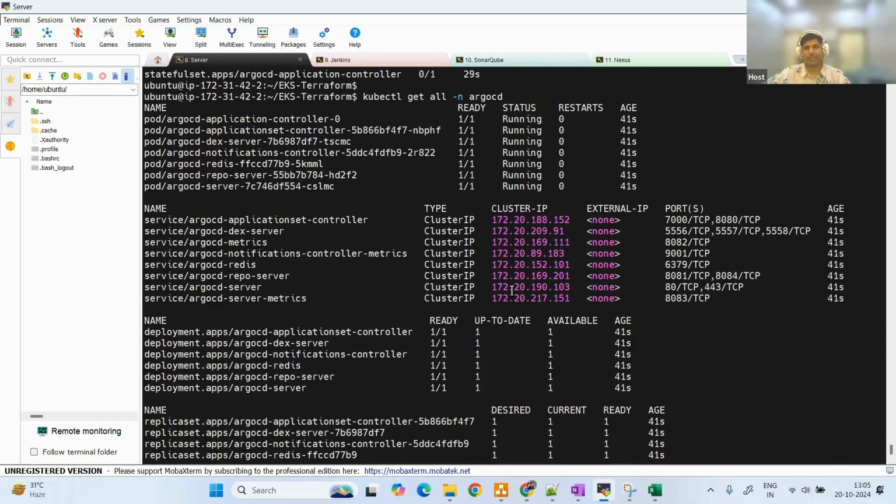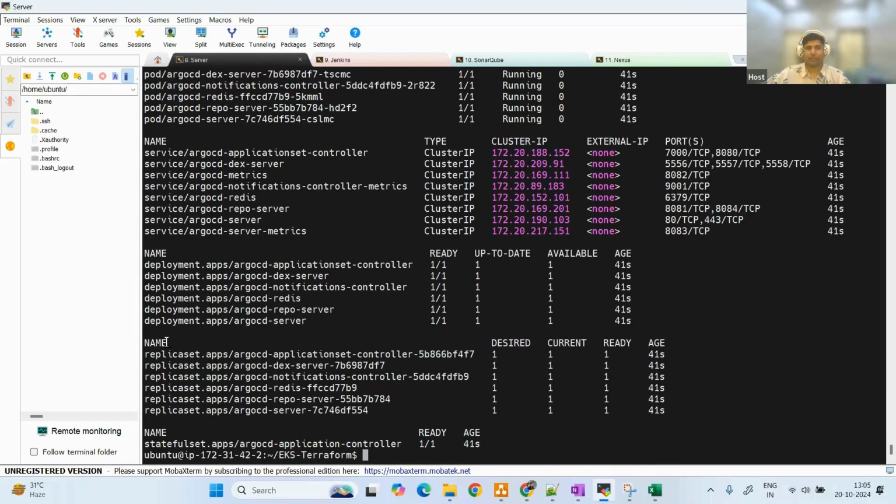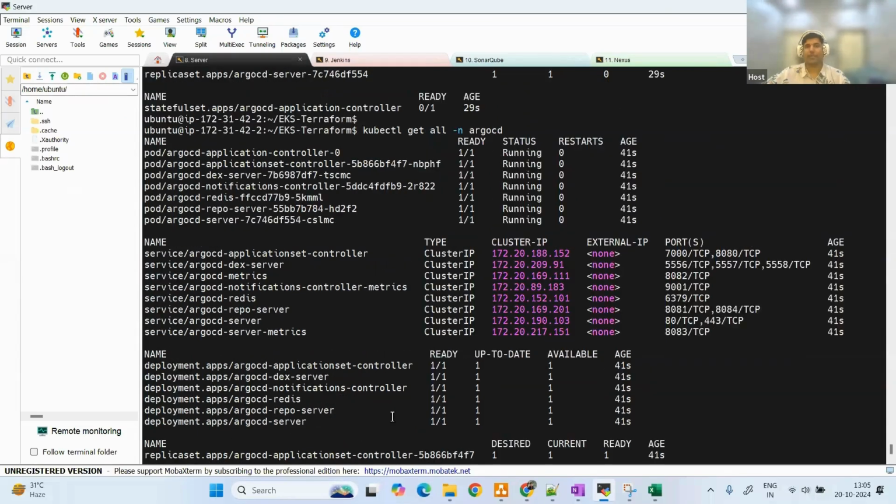Okay. So as of now, we can see here everything is running, right? You can see all the pods, services, deployment, replica set, stateful also. Now we need to access Argo CD. So everywhere what I have seen, people try to give commands like kubectl export command.